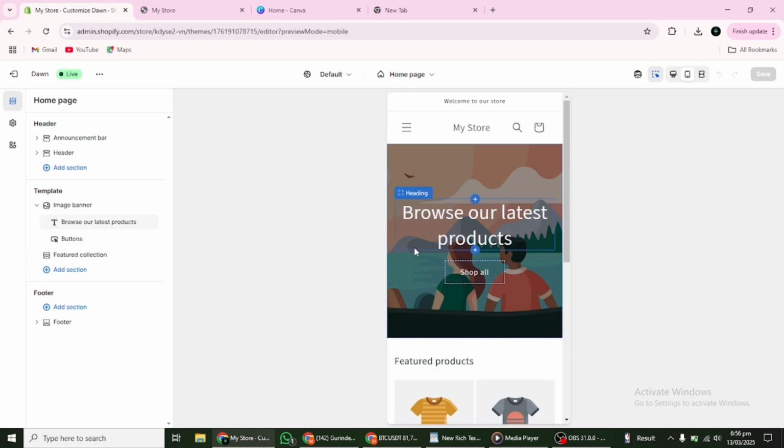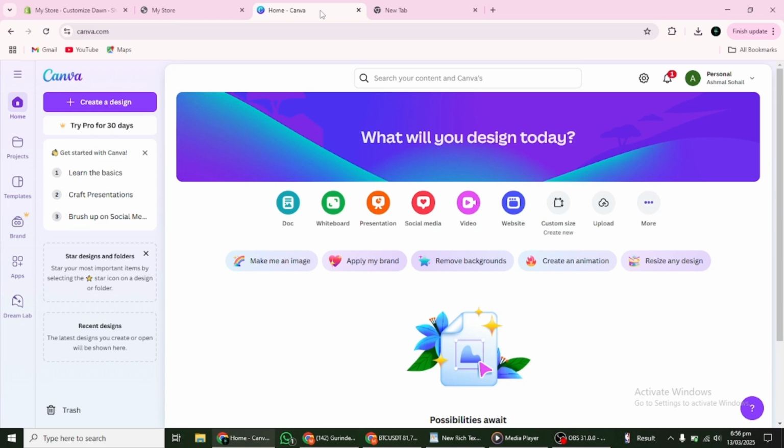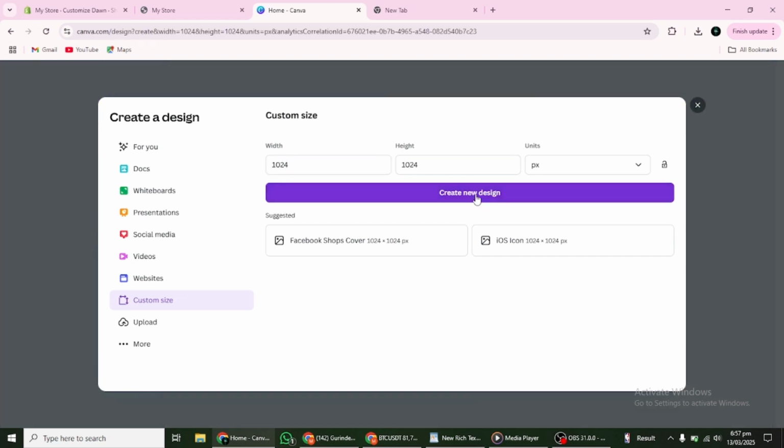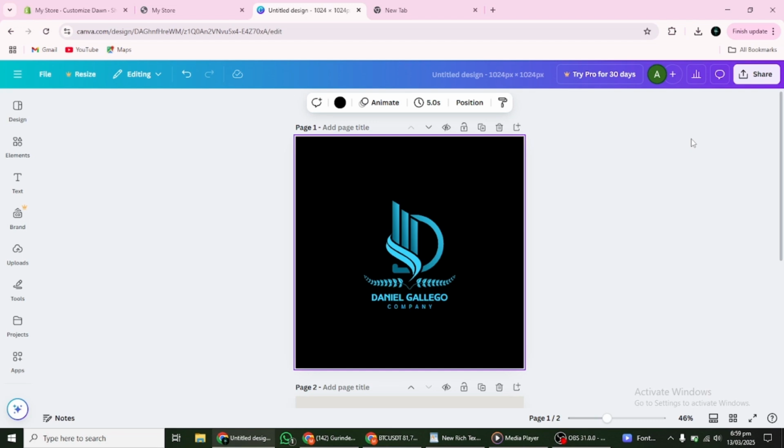To create or resize an image, you can use Canva. Open Canva in your browser and click on Create a Design. Then choose Custom Size and enter 1024 by 1024 pixels. Now you can upload your existing image or design a new one from scratch. Once you are done, download the image in high quality and upload it to your Shopify store.